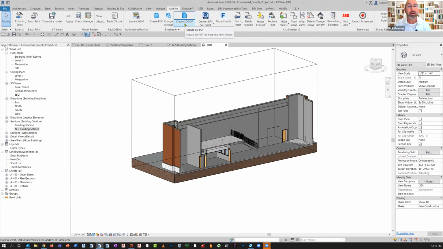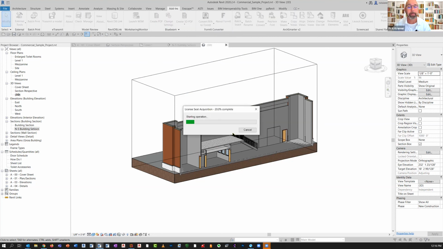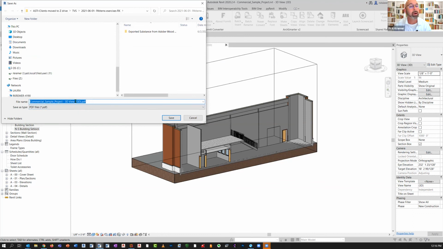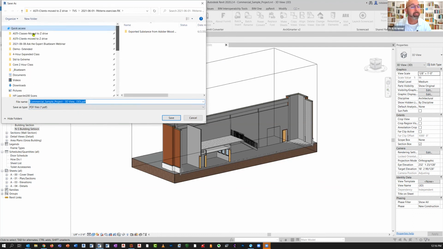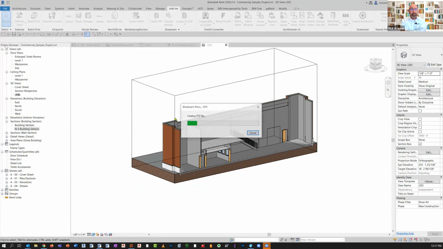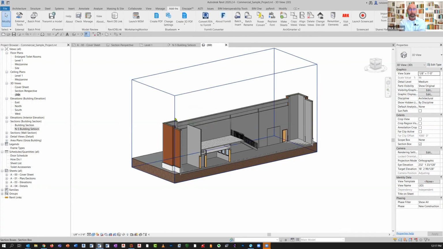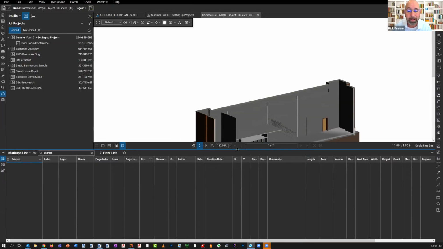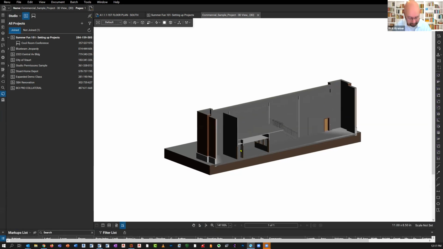I'm going to click over here, create a 3D PDF. I'm going to save it somewhere. Over here, I'm just going to save it back to our class file, our webinar that was from today, and hit save. Sit back. It's creating a PDF. And now over here in Bluebeam is that PDF.